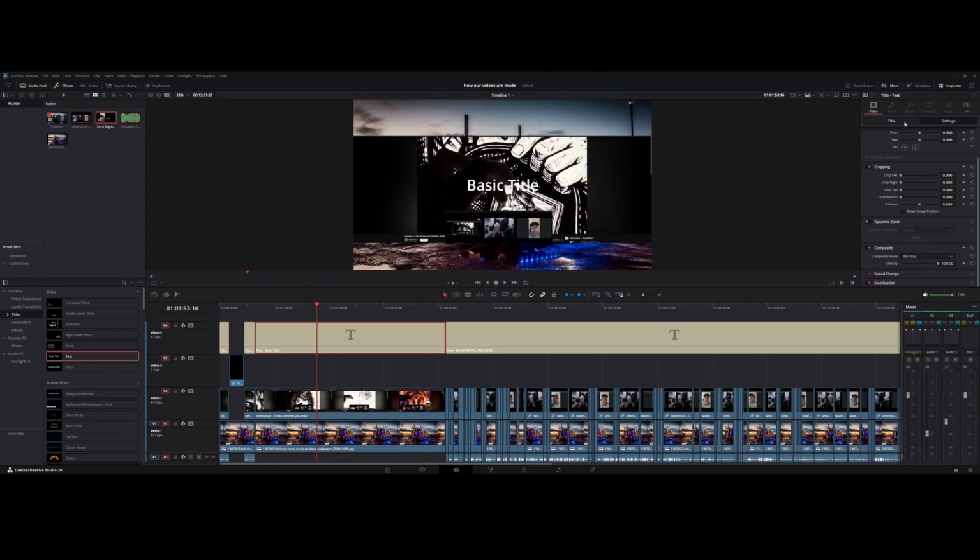Go over here to title, and again put in the name, typical font. Over to settings, position y-axis, and move it down roughly there.